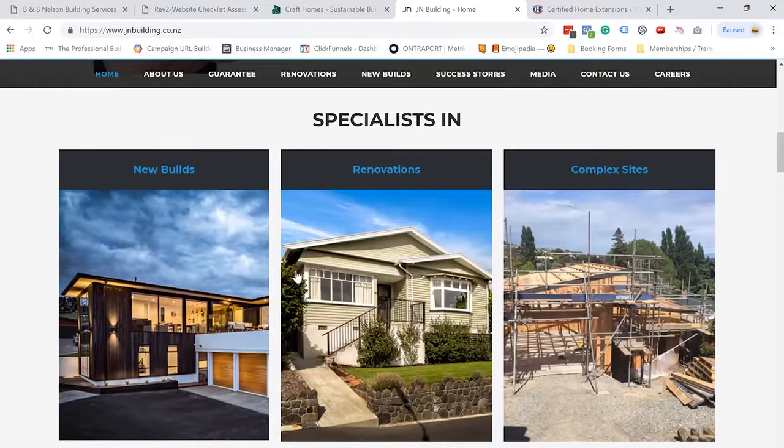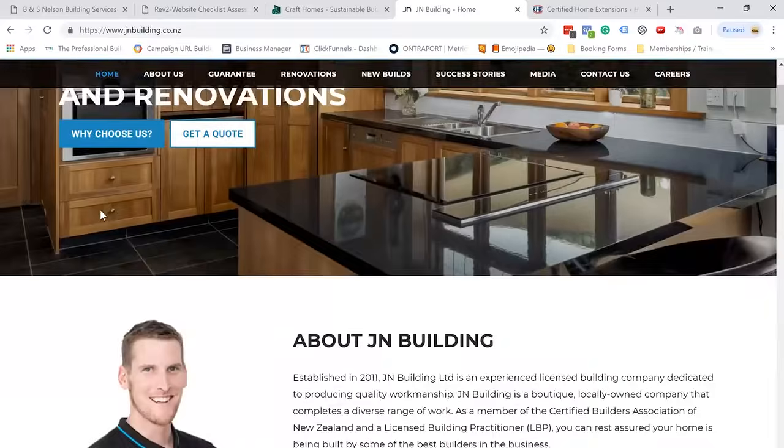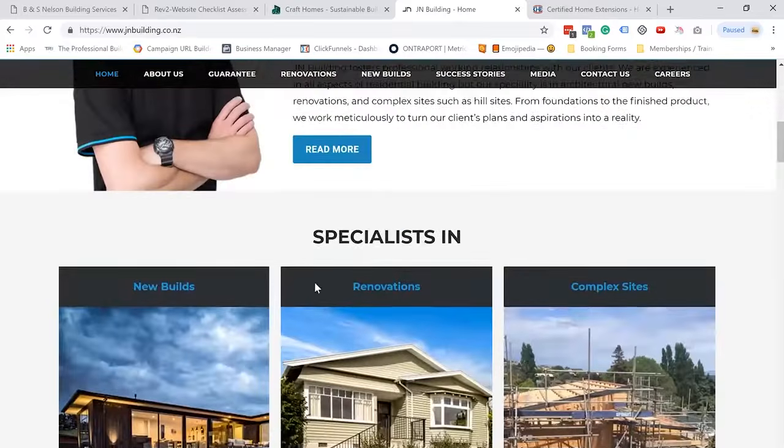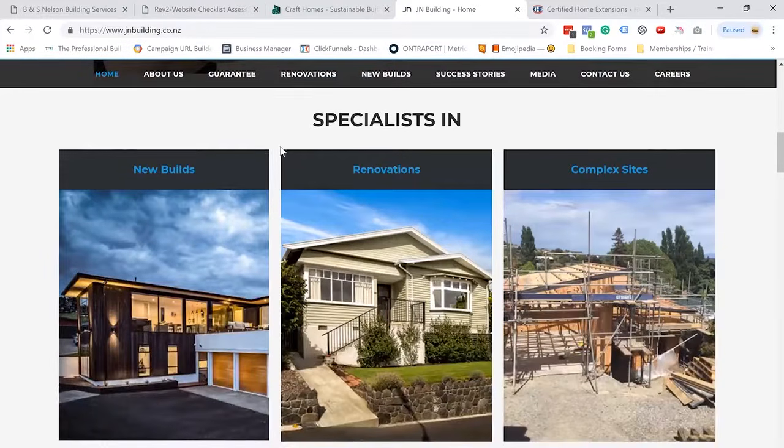So you've got new builds here, renovations, complex sites, so that when people come to your homepage, they can go exactly where they want to go, right? You want to reduce the amount of friction, the amount of clicks it takes to go to the right place. If they come to your homepage, they can scroll down slightly. And personally, I bump this up to the top, but it doesn't matter too much. So we've got conversion pathway, pointing them to either the new builds page, the renovations page, or the complex sites page, okay?